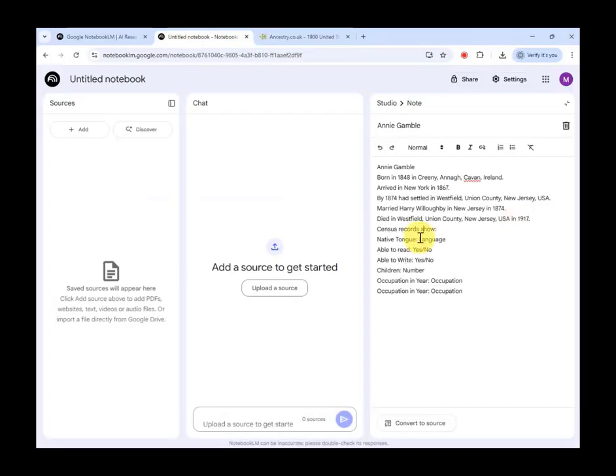The next part is optional, and you may not have the details. I have these details from the census records. If you have them, it's good to provide the context for the immigrant experience. Native tongue, it's listed as English in the census. Able to read, the answer is yes. Able to write, the answer is yes. Children, she had 5 children.